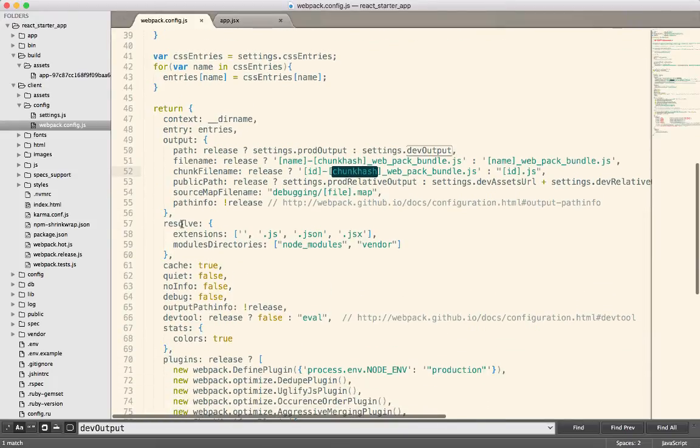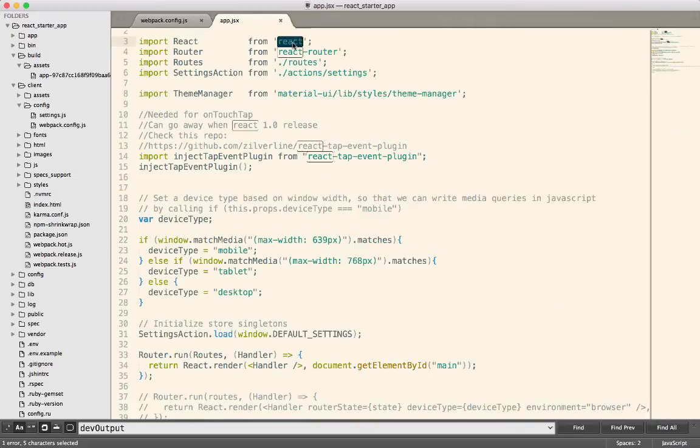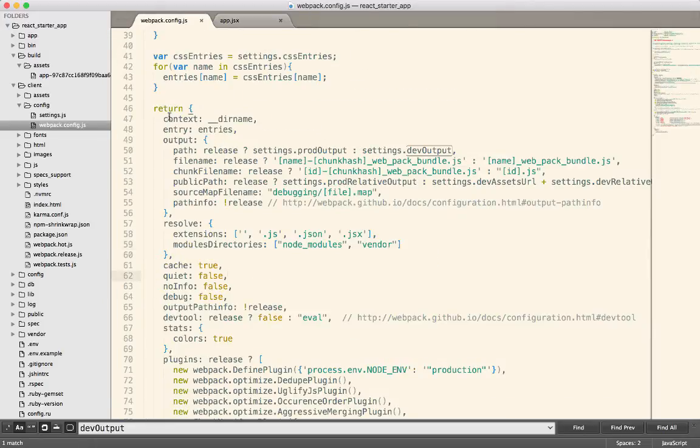This says resolve extensions with JS, JSON, and JSX. And this is how we can do things like import React from React. We don't have to include the full node modules path there because we tell Webpack to resolve stuff that lives in node modules. We also tell it to resolve stuff that lives in vendor, but for the most part, vendor is usually empty.